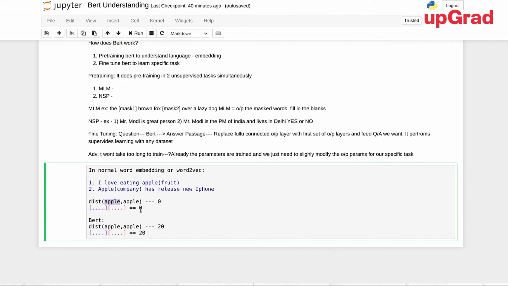But if I say apple and apple, it will not work. In BERT, with respect to the same words, it will have a different understanding. So that is an advantage. Here the context is a little deeper compared to word embeddings. Okay, I hope this was clear: what a word embedding is, what the context is, and what a word and its context are. I hope this was clear.